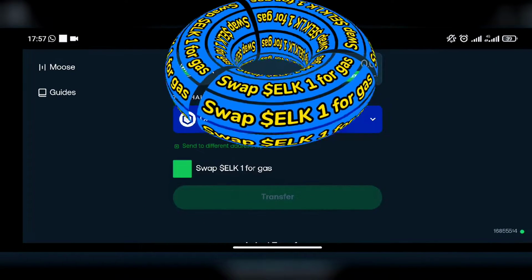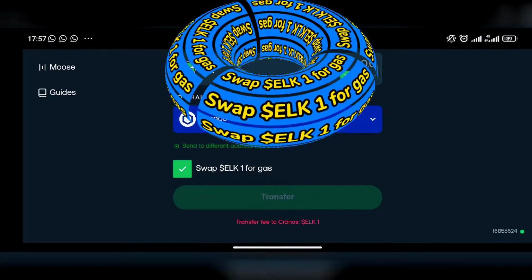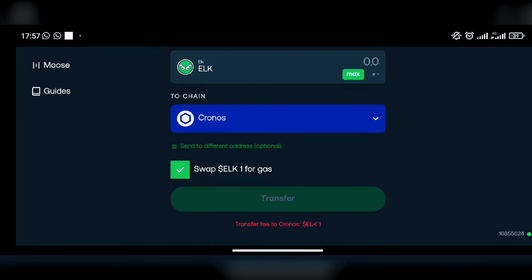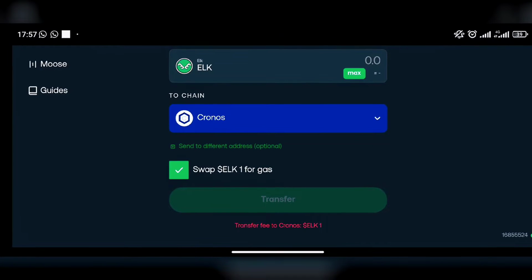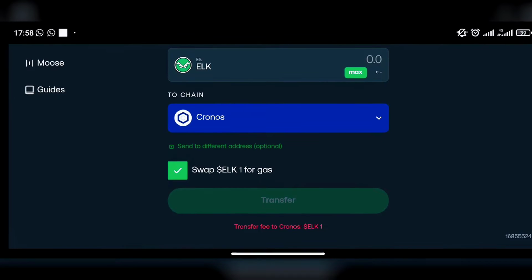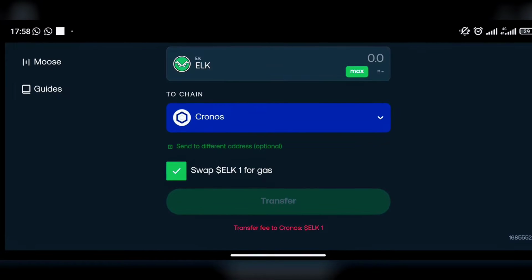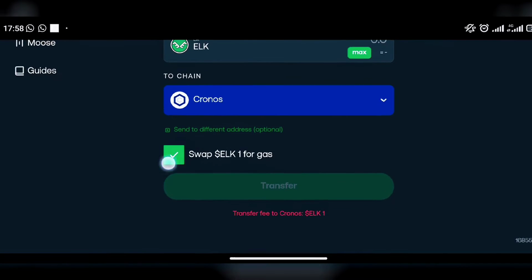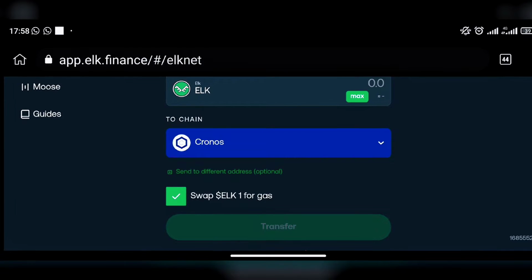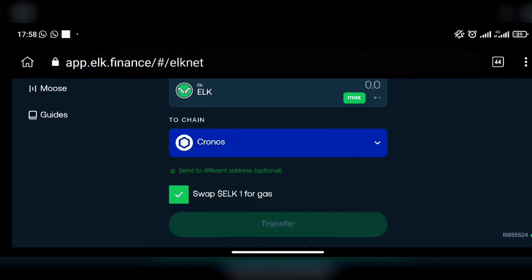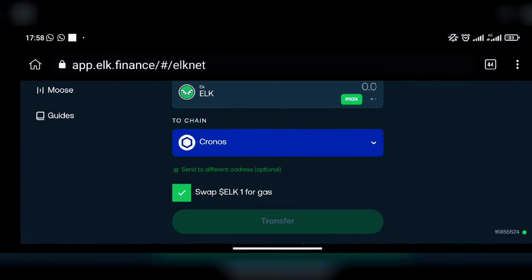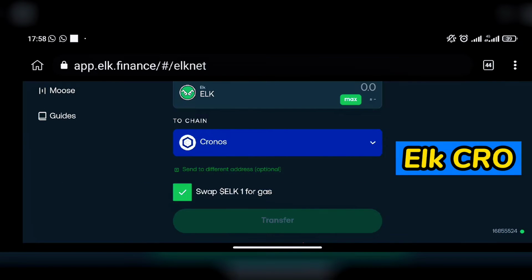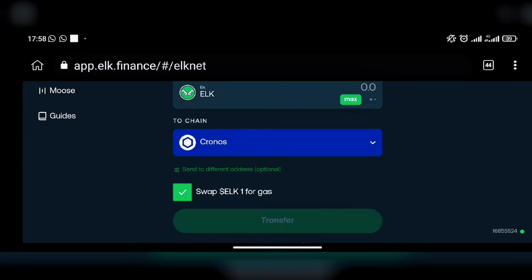This will automatically change the one Elk to the CRO token. Once that token has been transferred from the Elk token on BSC to the Elk on the CRO chain, you need a final part for the conversion. So make sure you have this one check-marked, so that one Elk will be transferred to the CRO token itself, for the final transaction of the Elk BSC to the Elk CRO. I hope you are now getting what I'm trying to say.